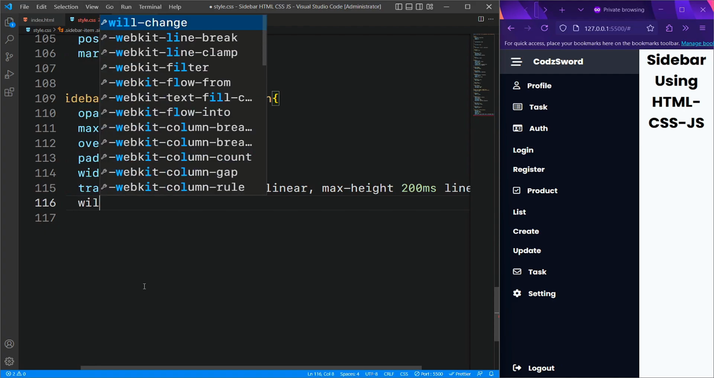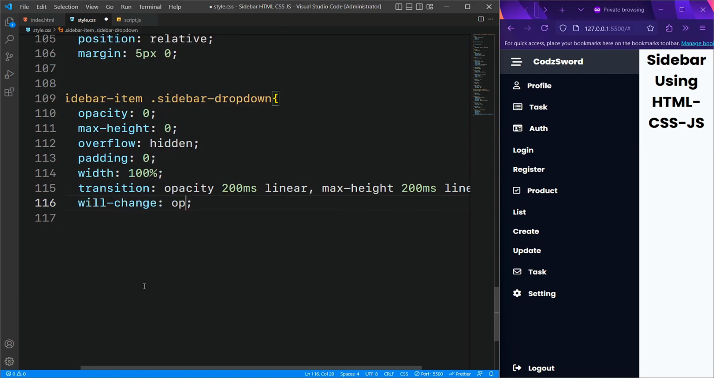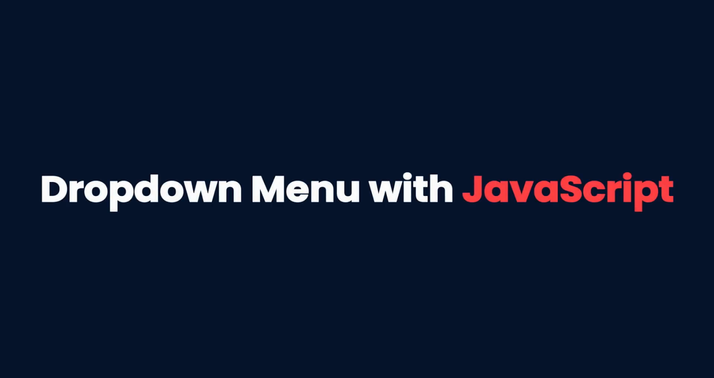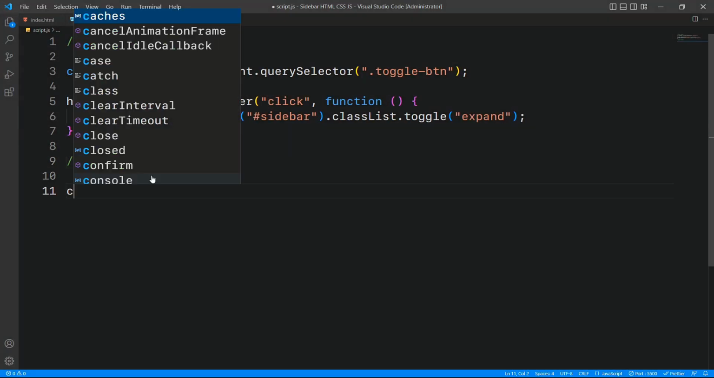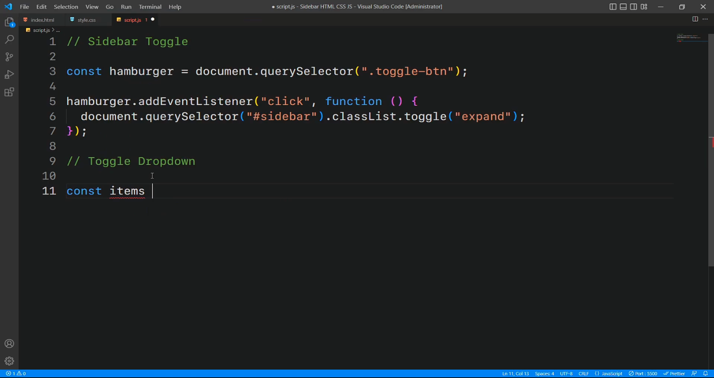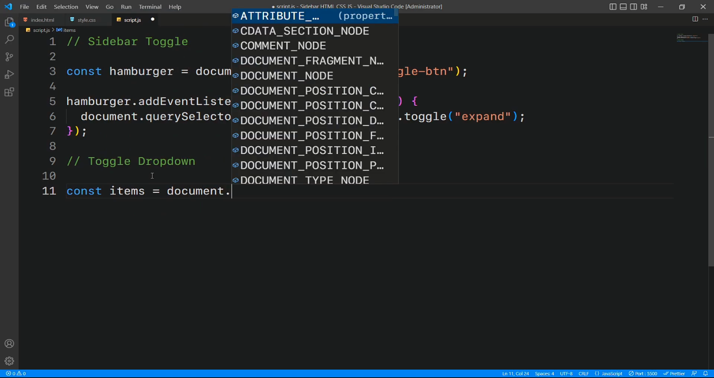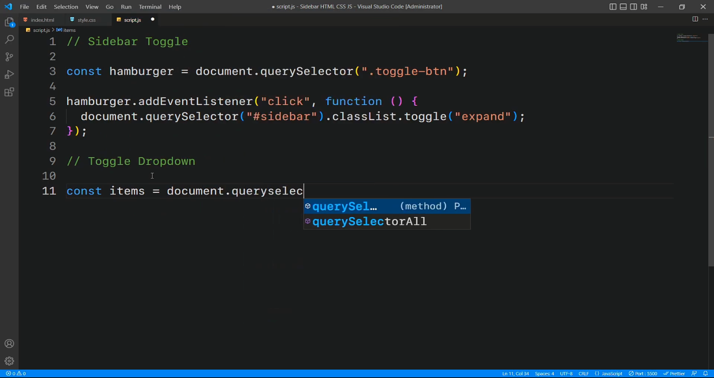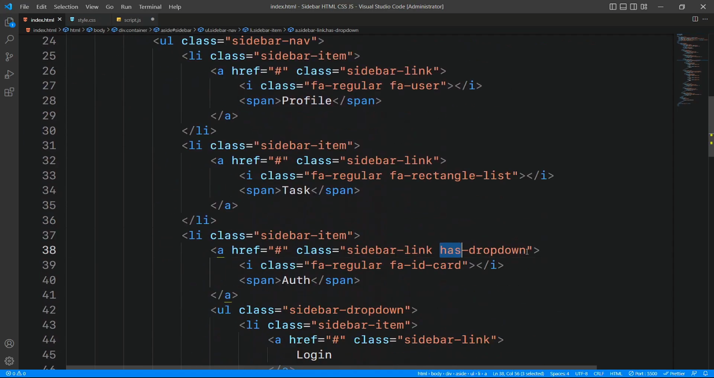Additionally, we will define both the opacity and max height properties in the will-change property to inform the browser that these properties would change. To show our drop-down menu, we now need JavaScript to toggle the drop-down link. First, we will create a constant variable named items. We will then use the document.querySelectorAll method to select all elements with the class dropdown.